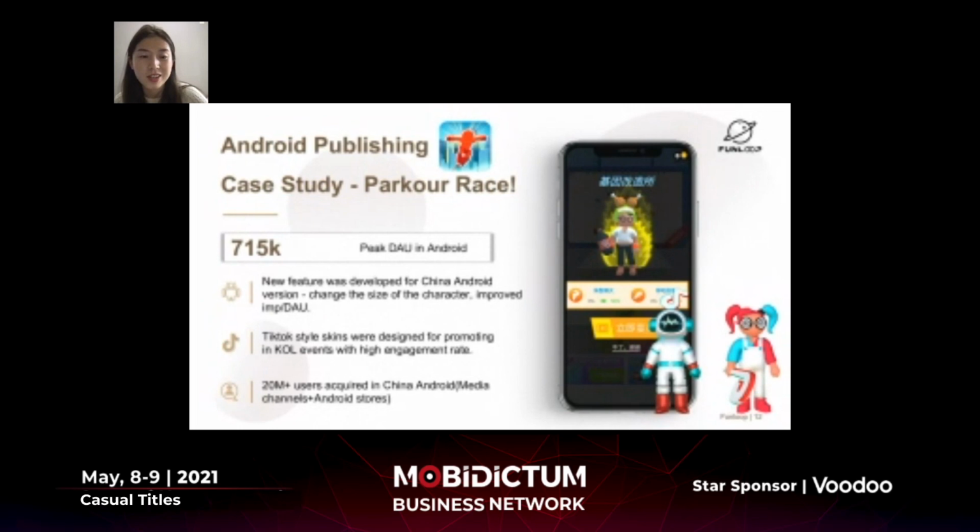In the peak time, it has 700,000 DAU in the Android market. As you can see, take a look at the screenshot. Again, for Android publishing, it's not simply just SDK integration. We also help you change the content. For example, in China we accept rewarded video more. So we try everything we can to put in more features to engage the users. This is the feature that we developed for them.